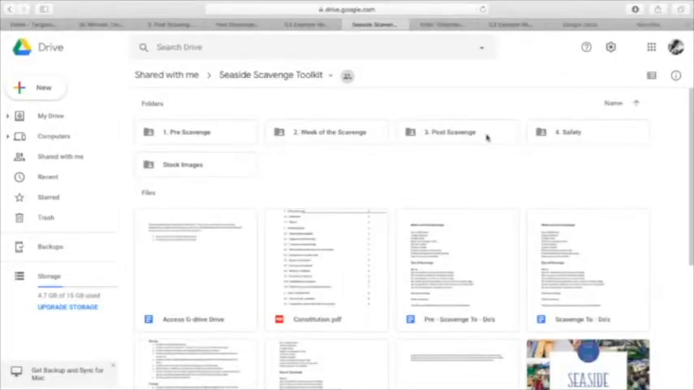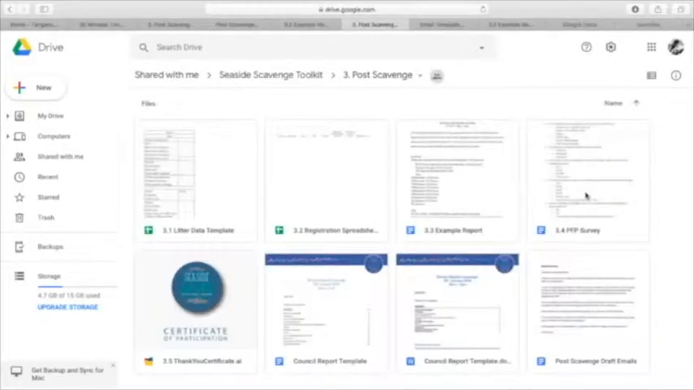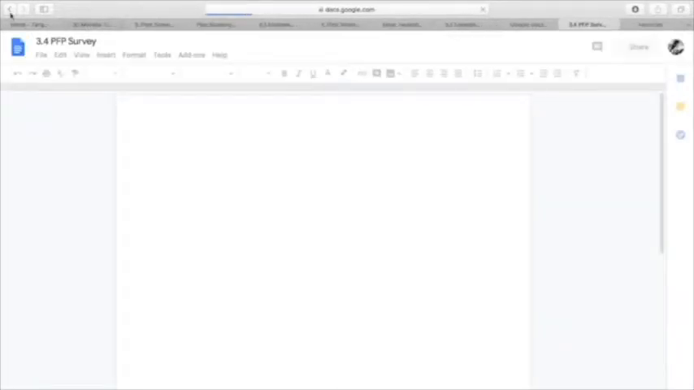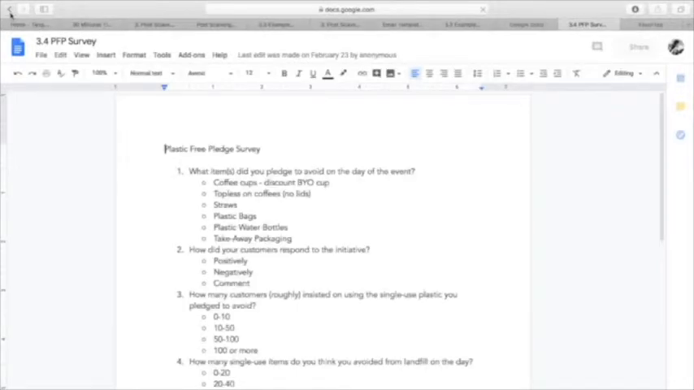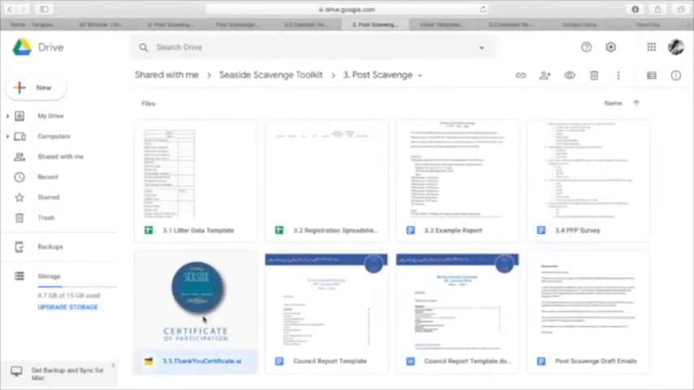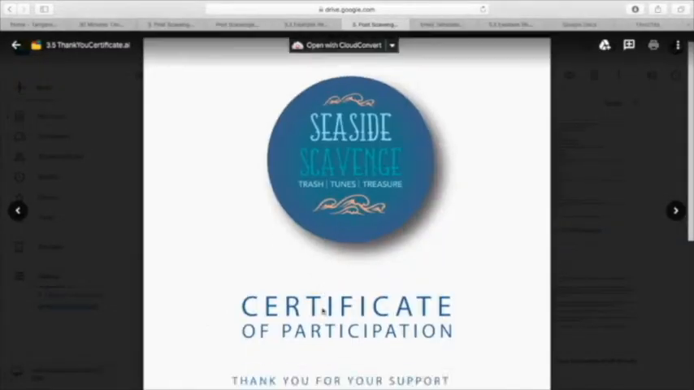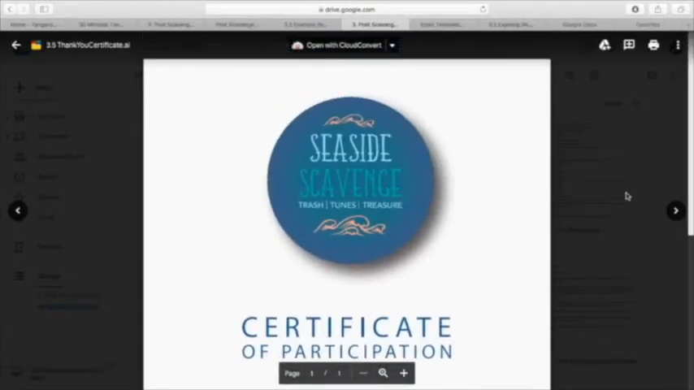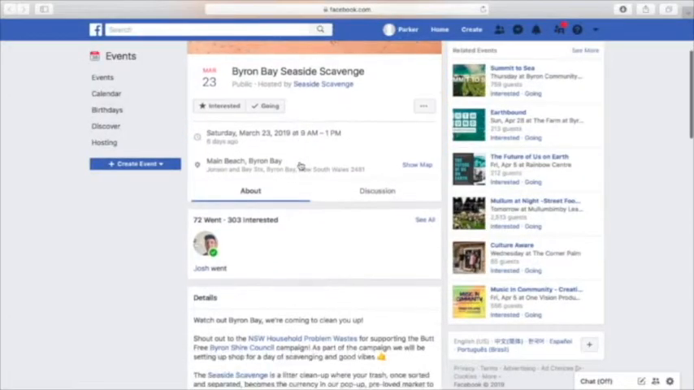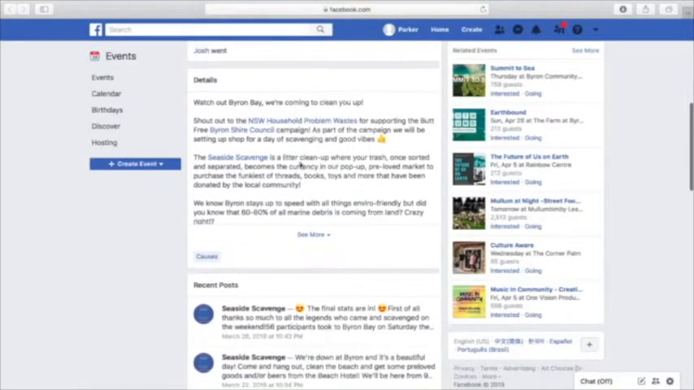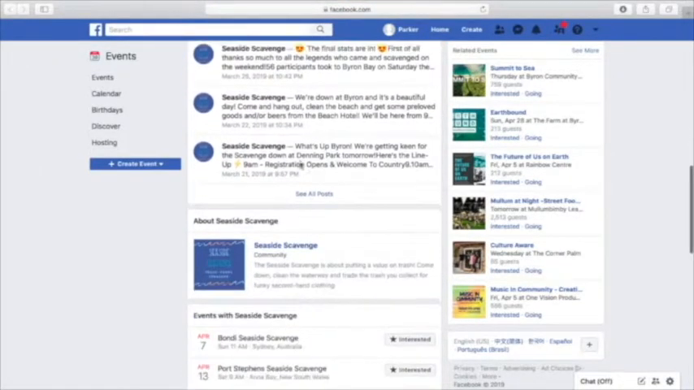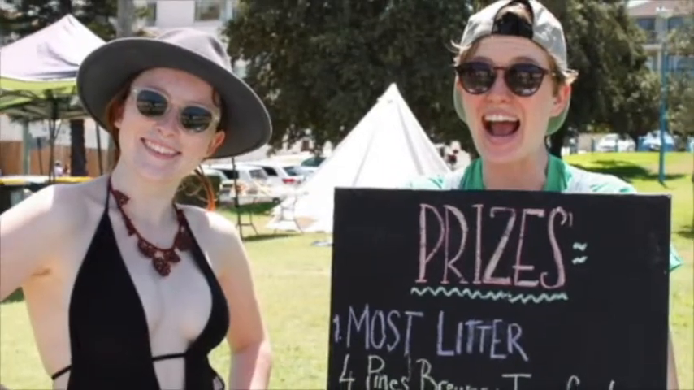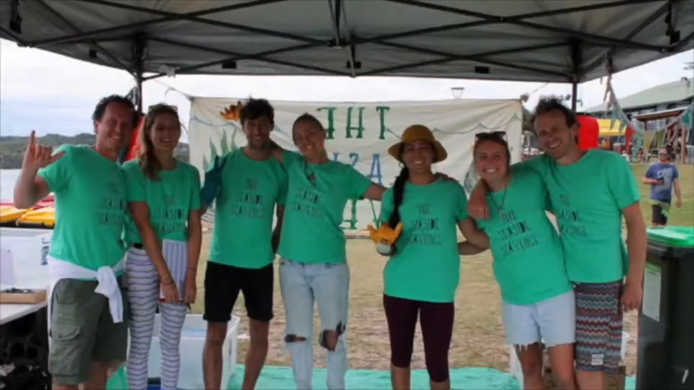If you engage businesses with the plastic-free pledge, please send out the survey to the participating businesses. You can set it up through SurveyMonkey or just through Word. For businesses that donated prizes, here is a PDF thank you certificate that you can forward through to them for their support. Make sure to post on the event wall with the final tally, the prize winners and the photos.